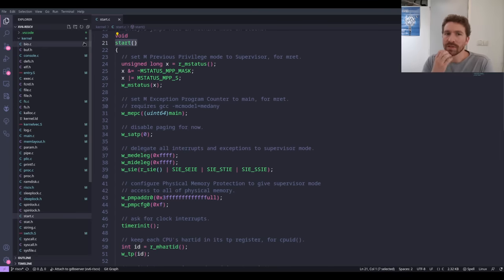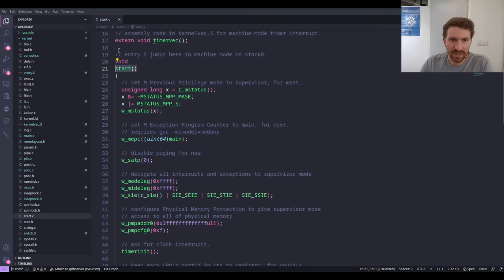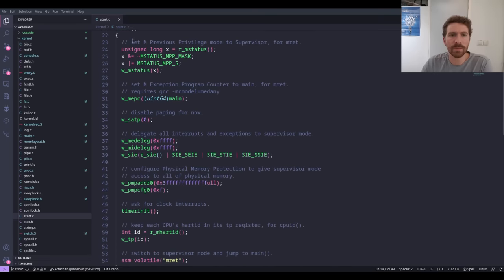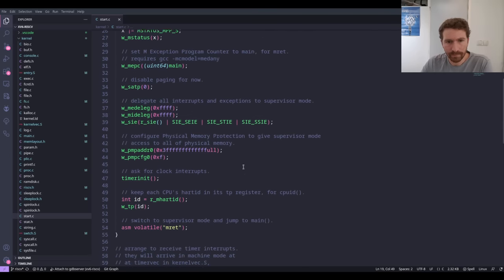What we actually want to focus on is this start function, this void start. So entry.s jumps here in machine mode on stack 0. Okay, so this is where we're going to start executing code.